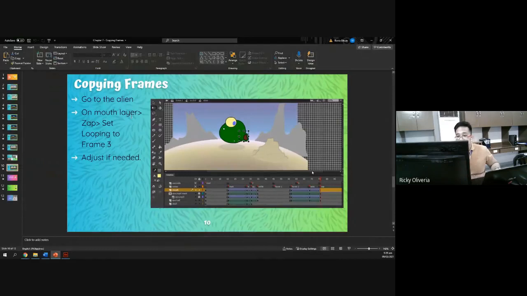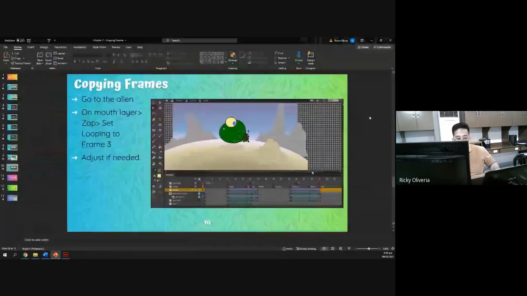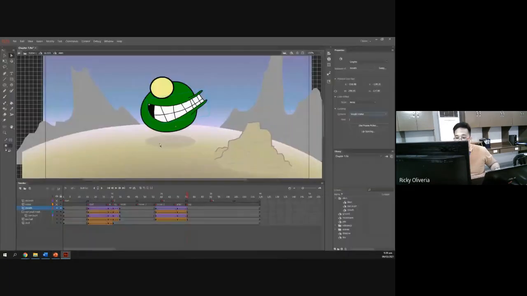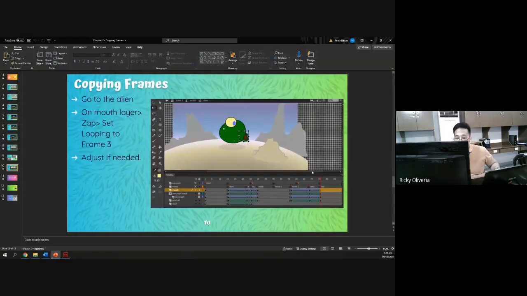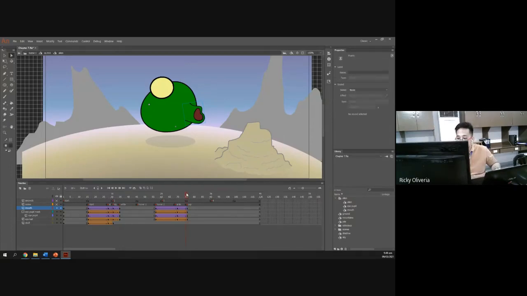On the mouth layer, set the looping to frame 3. Here, on the zap, no? So here, on the mouth layer, this one. Dapat yung pag-reach niya ng layer na to, single frame. Then, this is frame 3. Yan. Okay? Kasi yung, so here, boom.